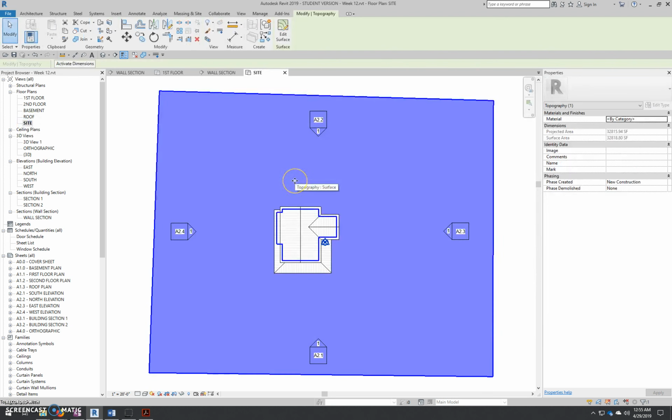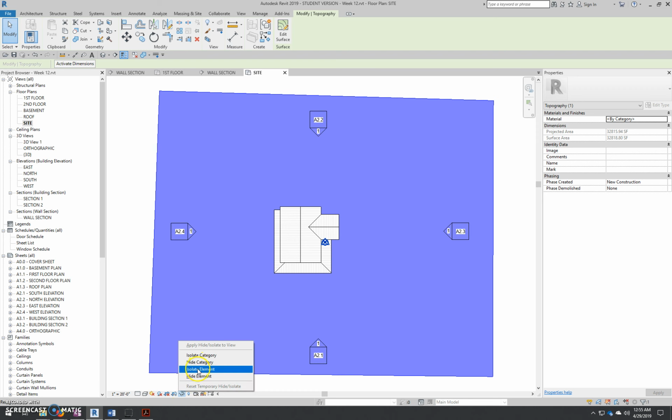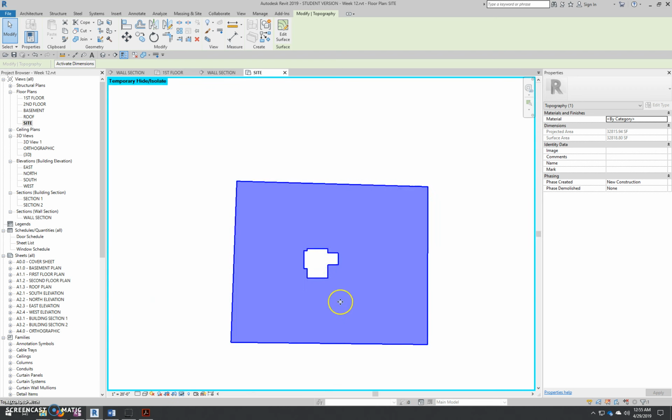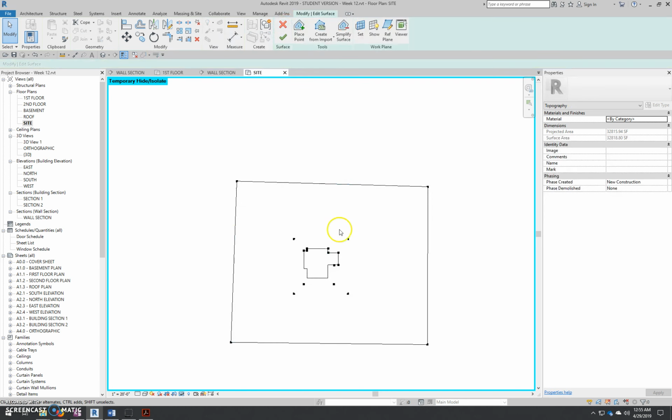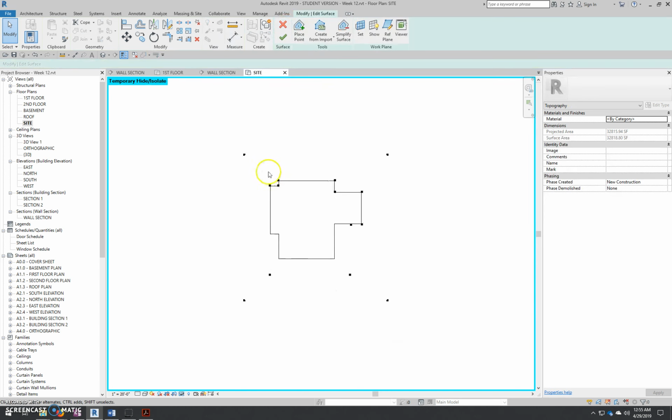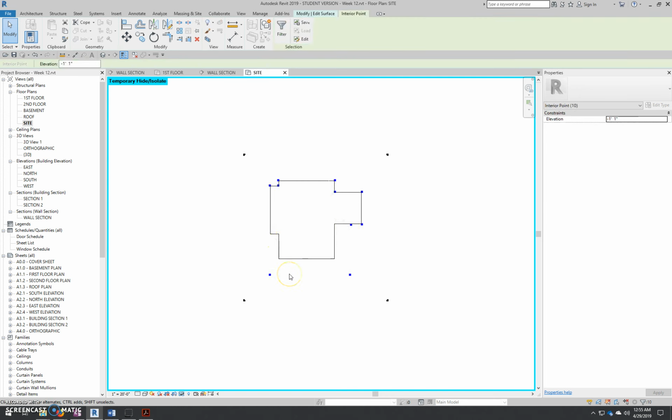With our topo surface selected, we are going to go down to our temporary hide isolate button and say isolate, and that's just going to leave us with just the topo surface. We're going to edit that topo surface. If you recall, all of these dots at the edge of the building were at -1 foot 1. We're going to drop them lower to -1 foot 6.